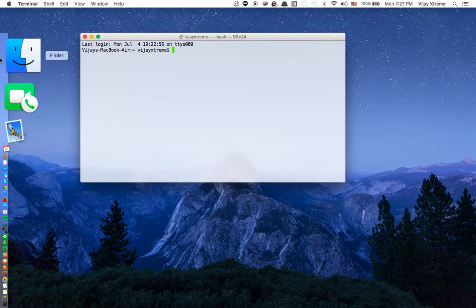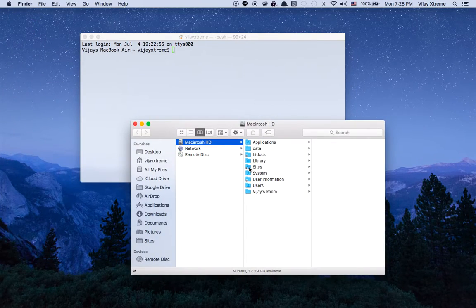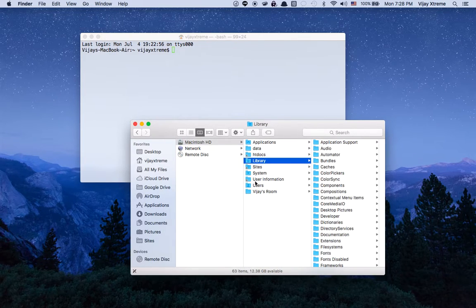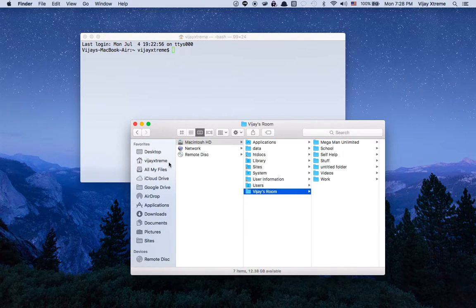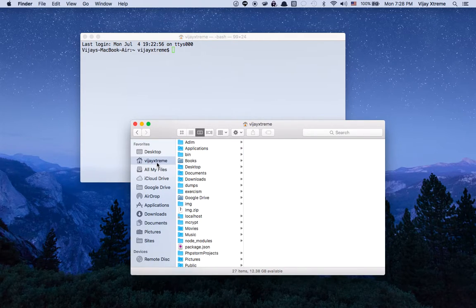Right now I'm hovering over the Finder on my Mac, and if I click this, you'll see I have a menu that shows me all the files and folders I have on my computer. I'm going to click on this thing that says VJ Extreme. That's just my username, but if you look, it matches with this thing here.